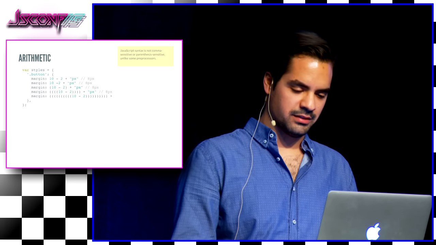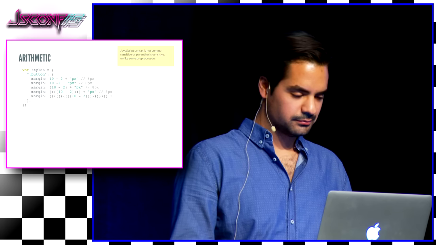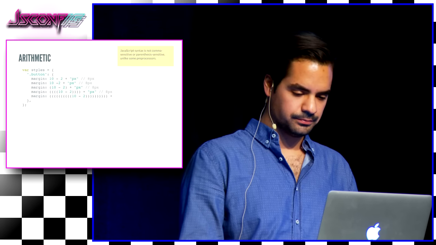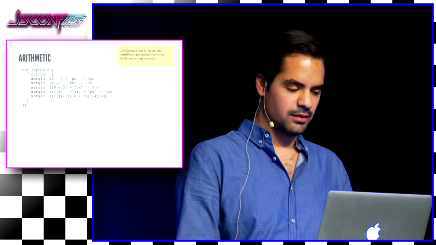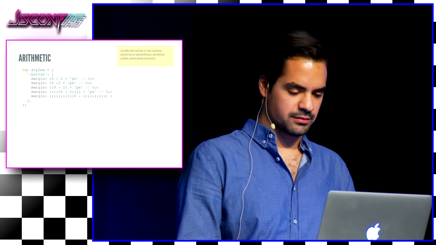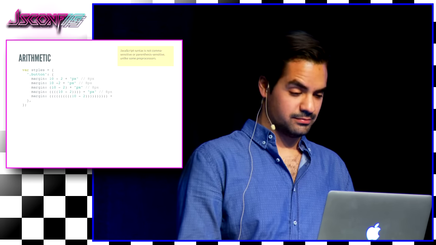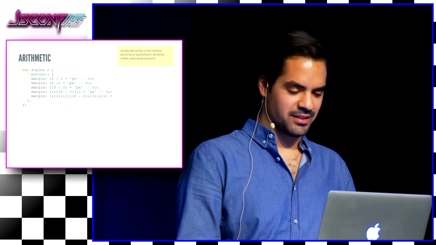JavaScript also has arithmetic built in. 10 minus 2 pixels is 8 pixels. And best of all, unlike some CSS preprocessors, it doesn't matter how many spaces or parentheses you use. You still get 8 pixels.